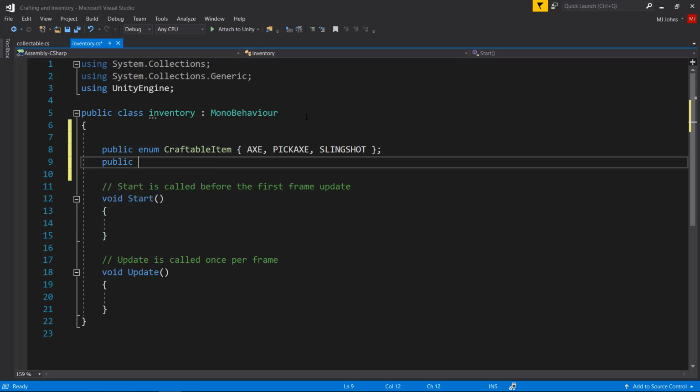Now I'm going to make a second enum list called resource item. So I have craftable item and I have resource item. And these will be the resources that I created in my scene. So I have one for wood, one for stone, and one for twine. And like I said, I'm using twine instead of string because string is already a keyword.